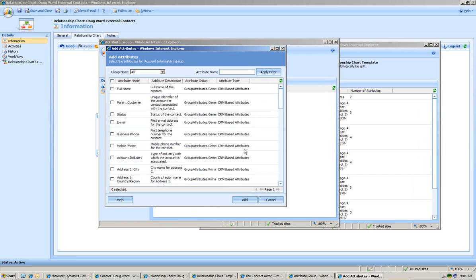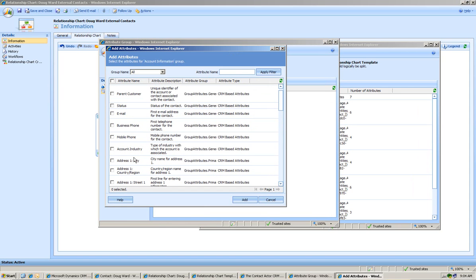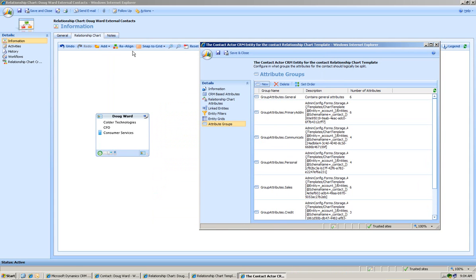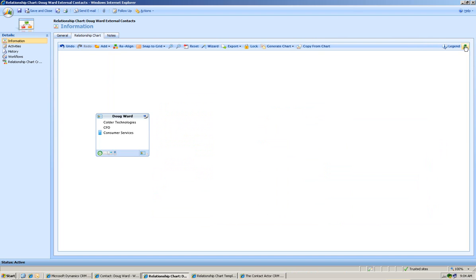I like to always blow these up. And you'll notice that the industry code is in front of the account because it came from the account entity. We're just going to add that. And let's save and close that. And let's just save this. And refresh here.